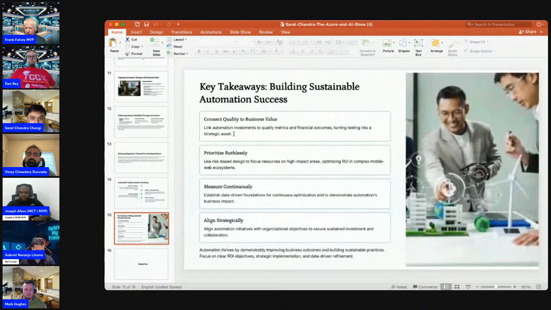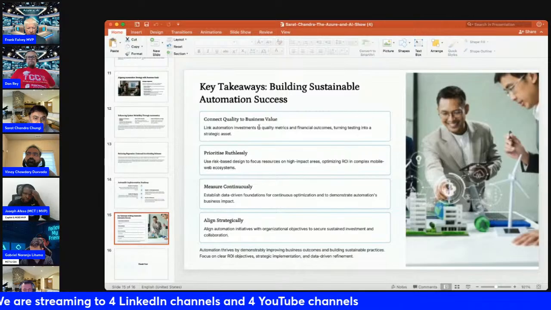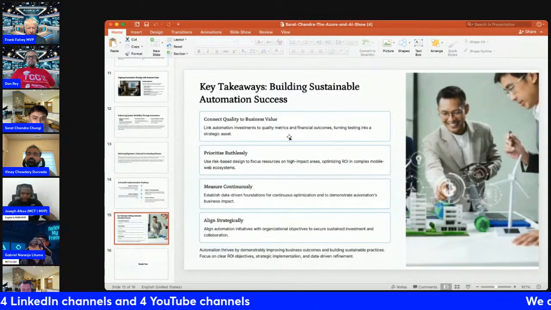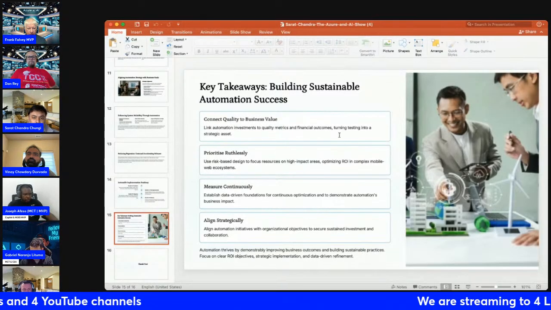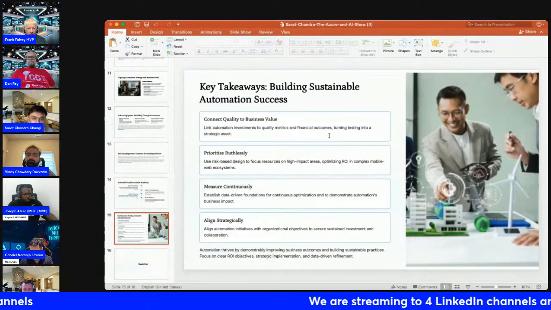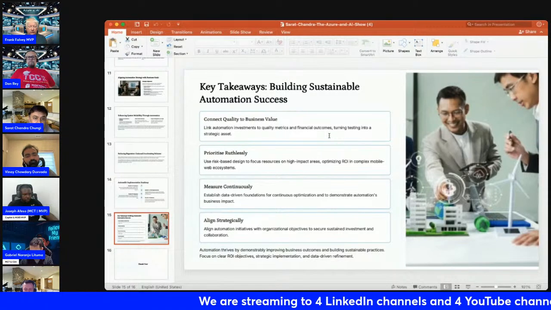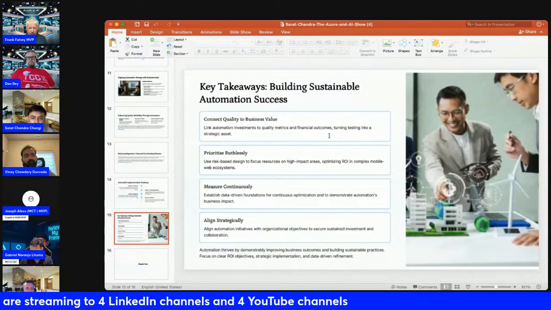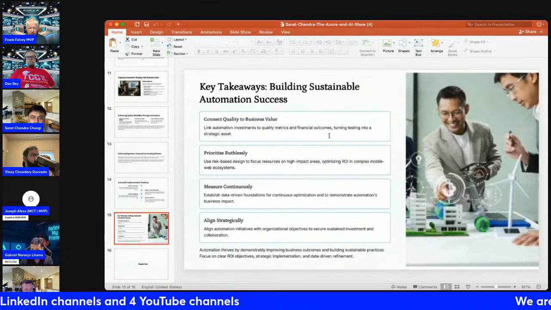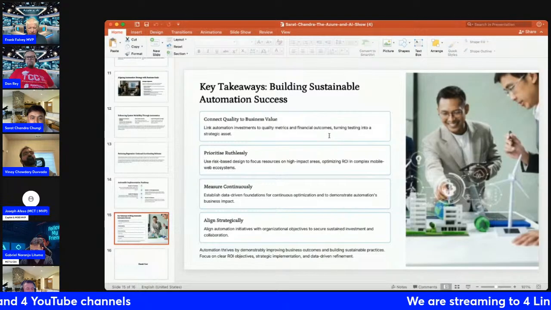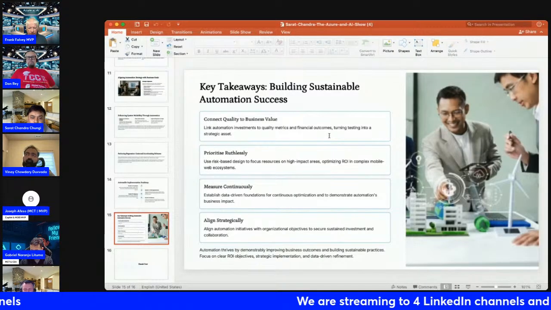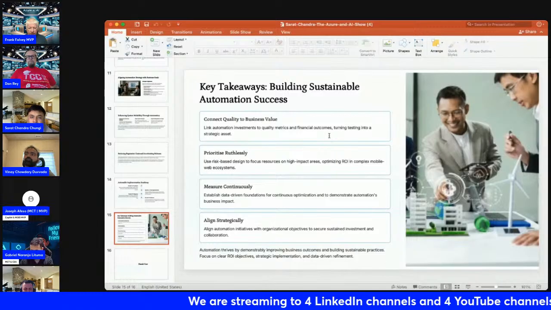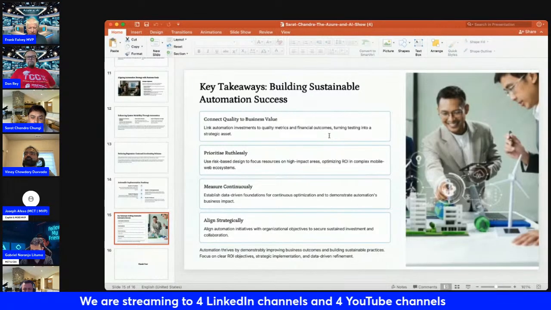And the key takeaways are building sustainable automation success. Connect quality to business value: link automation investments to quality metrics and financial outcomes, turning testing into a strategic asset. Prioritize ruthlessly: use risk-based design to focus resources on high impact areas, and optimize ROI in complex mobile web ecosystems. And measure continuously: establish data driven foundations for continuous optimization, and to demonstrate automation business impact.